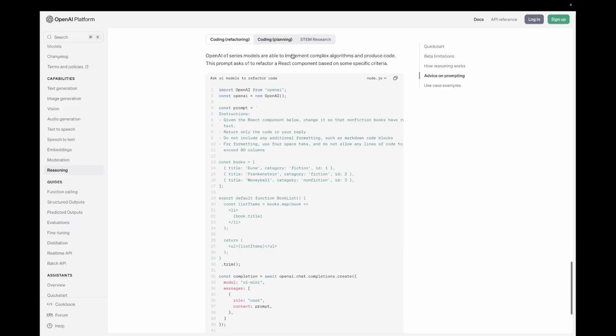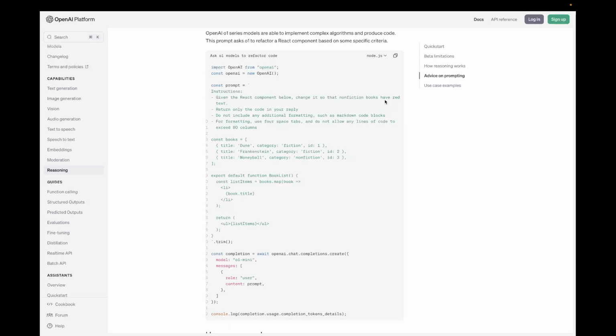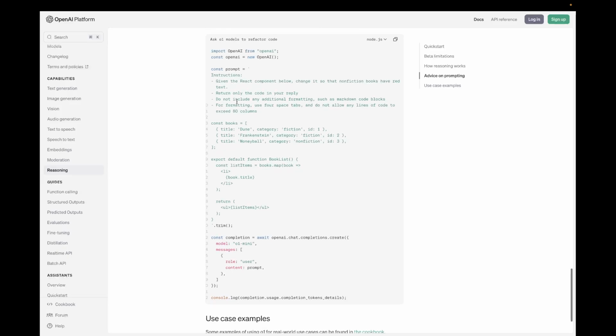Prompt examples. So here we've got the code refactoring. It mentions that OpenAI o1 series are able to implement complex algorithms and produce code. This prompt asks o1 to refactor a React component based on some specific criteria. So here are the instructions. Given the React component below, change it so that the non-fiction books have red text. Return only the code in your reply.